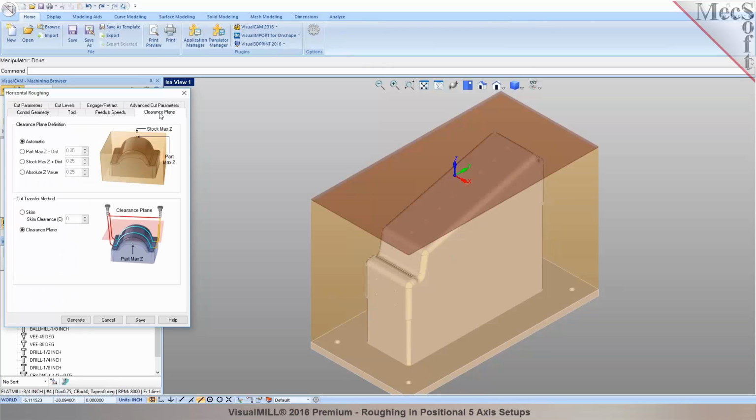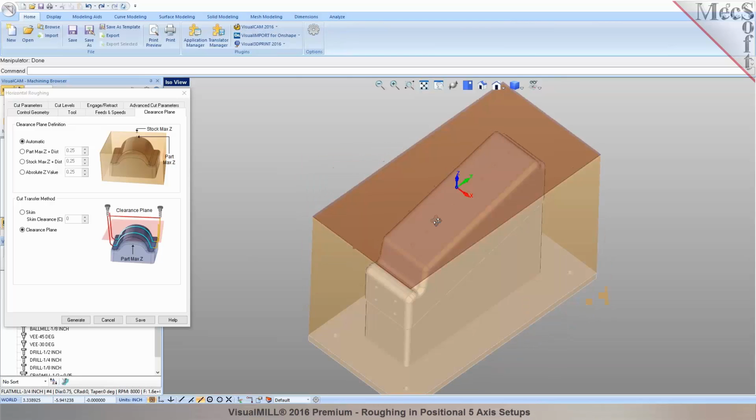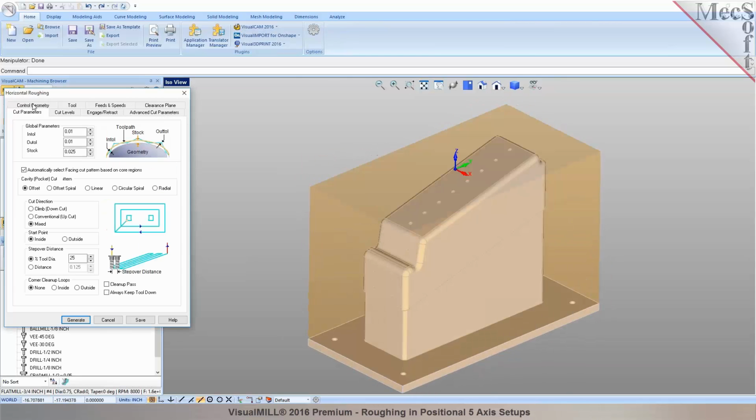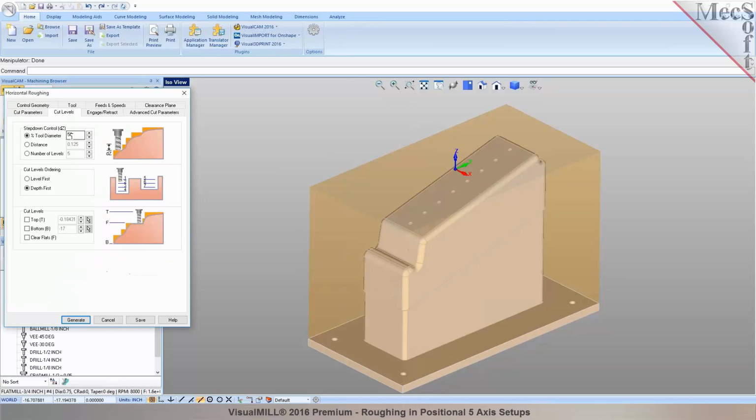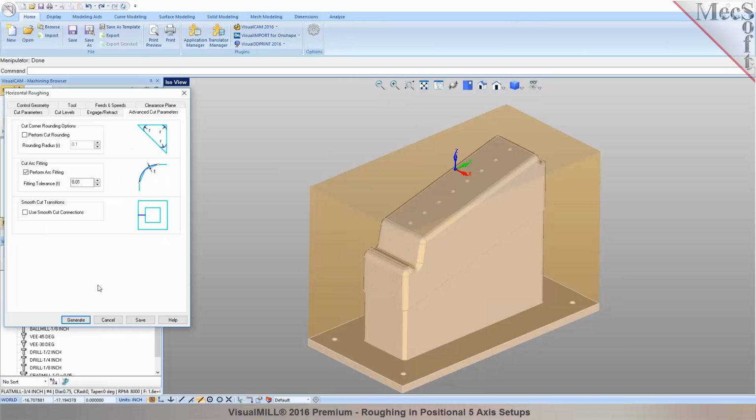The next step is to set your clearance height. It's set to automatic, so it will safely clear the stock and the part. And then you can go over to your cutting parameters, where you can specify the tolerances for roughing, your stock allowance, your step over. You can also specify your step down, how fine you want the cutter to step. You can specify engage and retract parameters. Also you can set your advanced cut parameters.